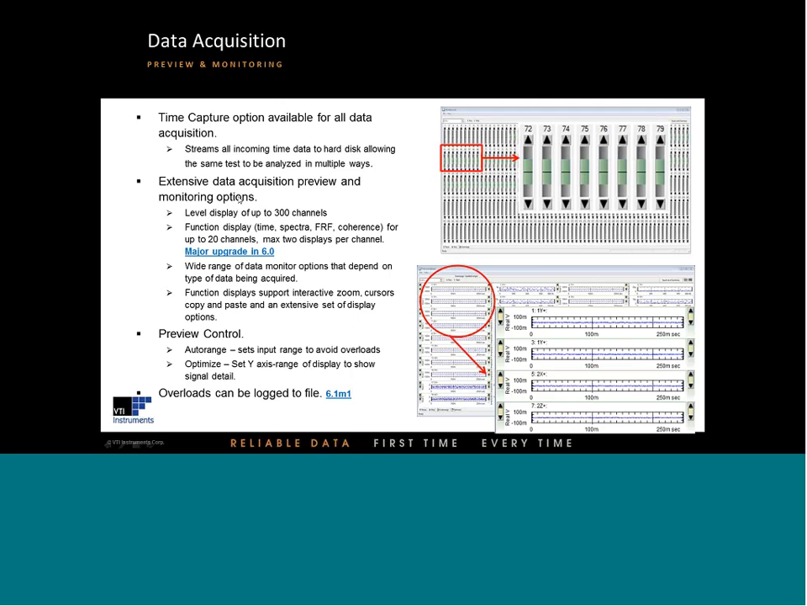Test I-DEAS has extensive data acquisition, preview, and monitoring options. Level display of up to 300 channels, which is shown here. Separate levels for positive and negative excursions. And you can view up to 300 channels with these level meters, and of course, scroll through the channels with the higher number. But there's also a function display for up to 20 channels, with up to 2 displays per channel. These are shown at the bottom right.